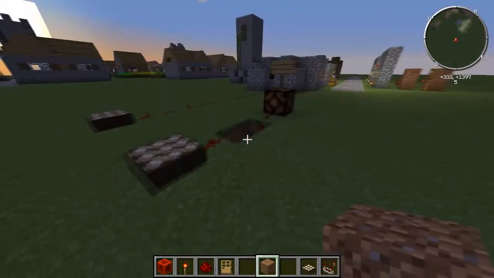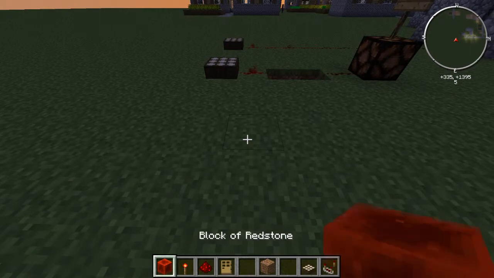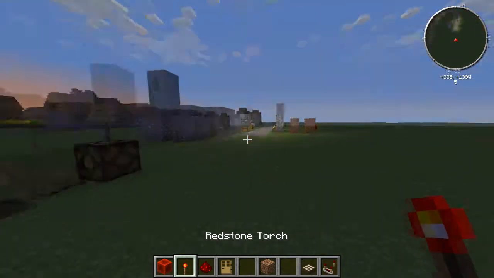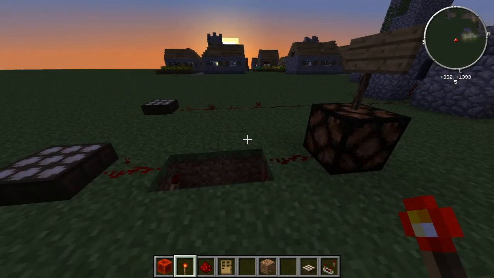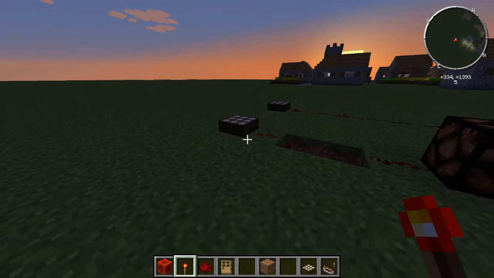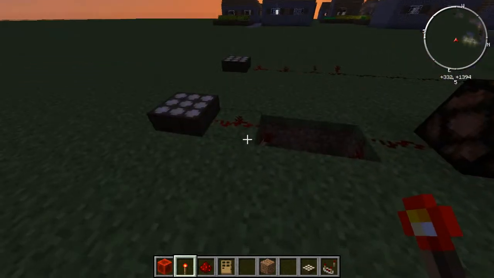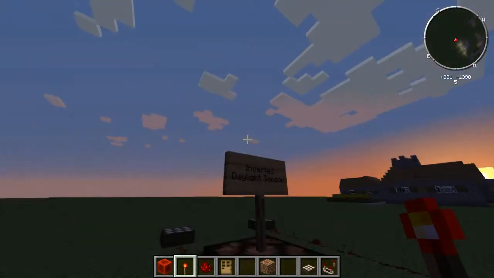Now what you can do, if you combine one of the constants, so the redstone torch, with the mechanic I showed you earlier with the torch, you can actually invert the signal, and this is where it gets really interesting. This is basically a nighttime sensor. It still detects if it's daylight or not, but because it works in the opposite way, it actually turns on this lamp when it gets night.